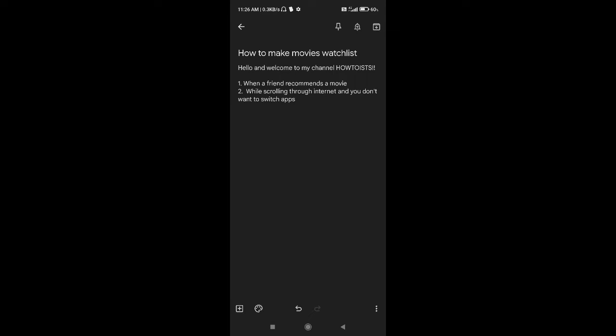Today we are talking about how to make a movie watch list. First of all, we will discuss how we get a movie name, how we get suggested to watch any movie or TV series or whatever. The first way is when a friend recommends us a movie, and the second one is while scrolling through the internet and we don't want to switch apps.